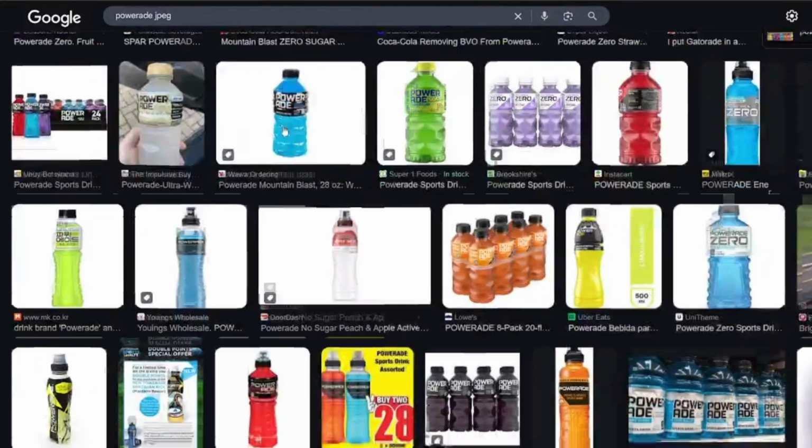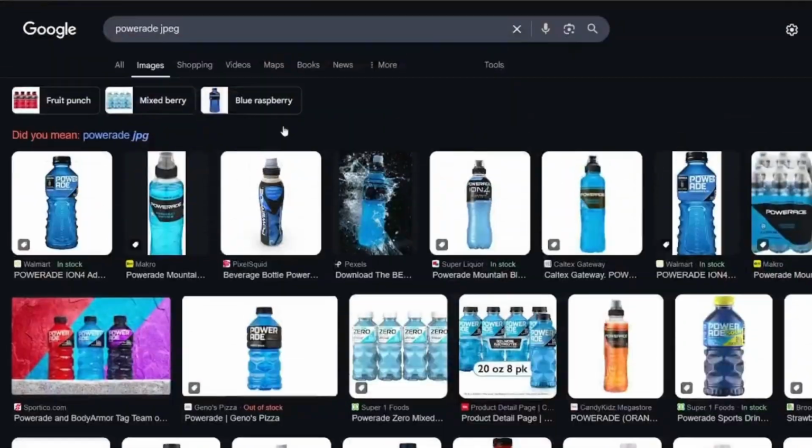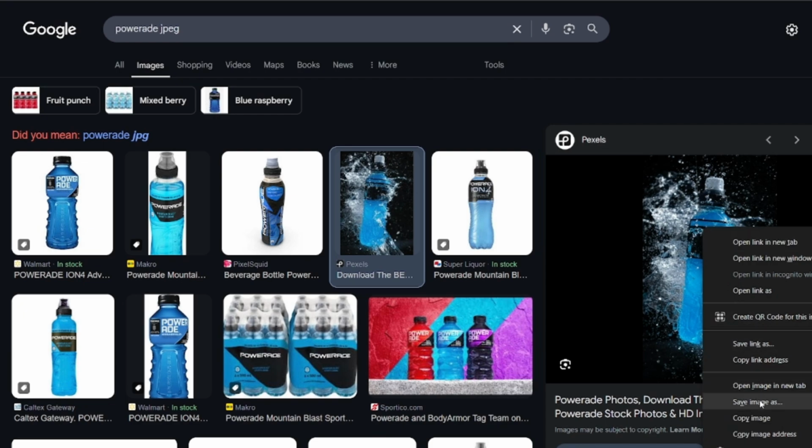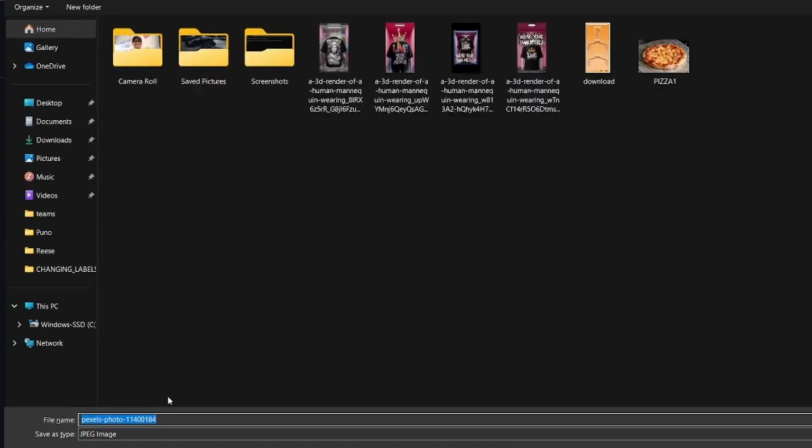JPEG is the format of the images that Code.org allows. Maybe this one will allow. Let's see. Save image as. I right click, save image as, so that I can make sure it is a JPEG. It is in fact a JPEG. Cool. Save.